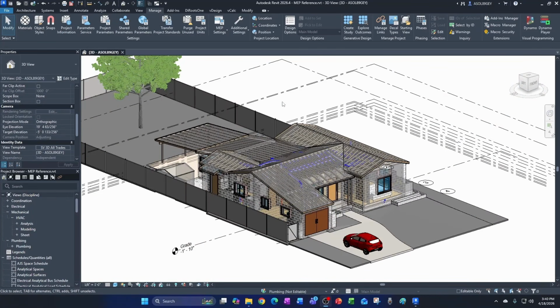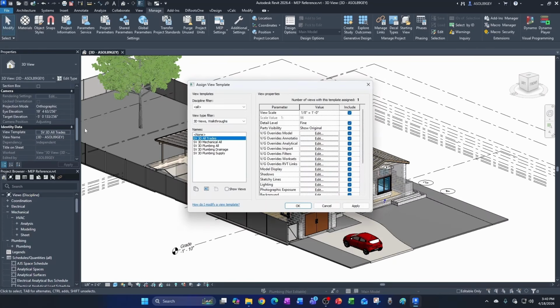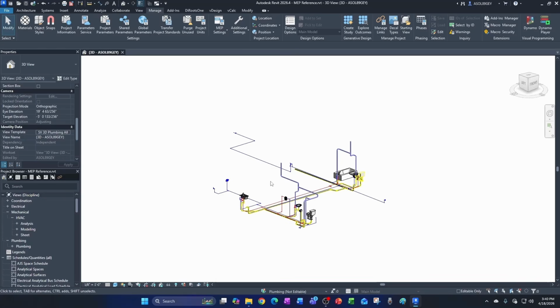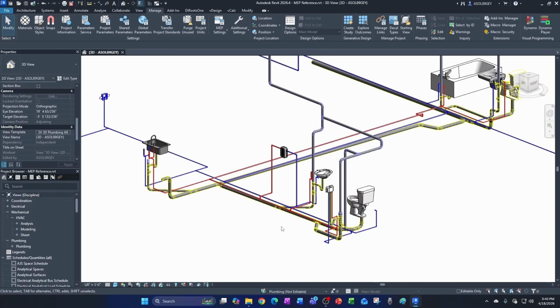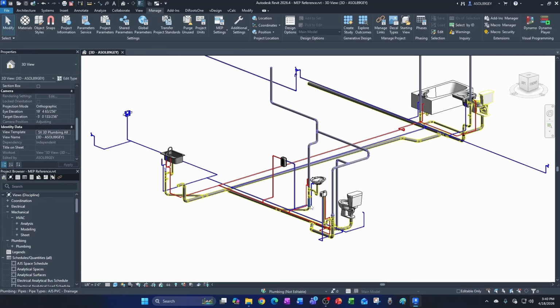For that, I'm going to get this full model that I already finished, and I'm going to go to my view templates, and I'm going to temporarily use the 3D plumbing just so that I can isolate the plumbing systems. If you're doing the paid version of this course, you do have access to all these filters from the template. So let's do a quick overview of the plumbing systems.